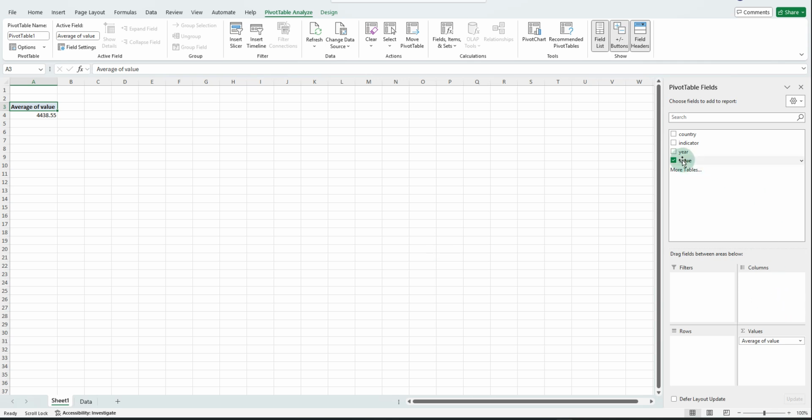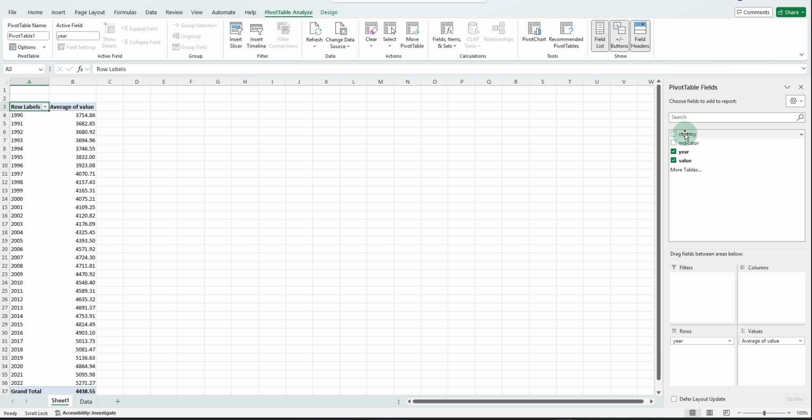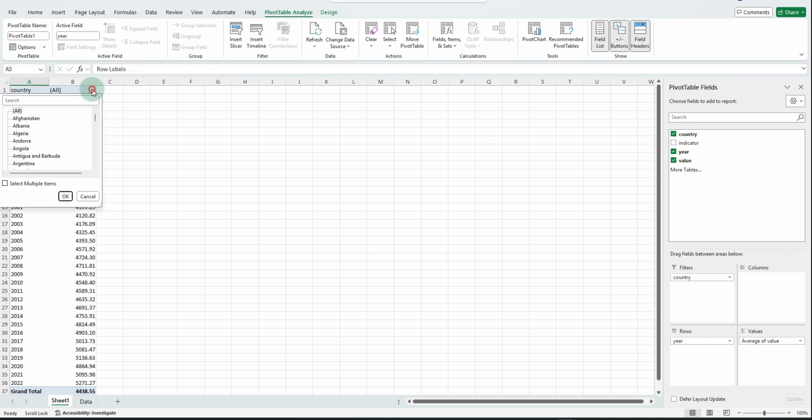The next thing, I'll take year and put it where we have rows, and I'll take country and put it where we have filter. This is a very important stage. Click there, and then come here, click the drop down, click on select multiple items, and I'll take select all to uncheck everything. Then I'll scroll and take the countries I want.